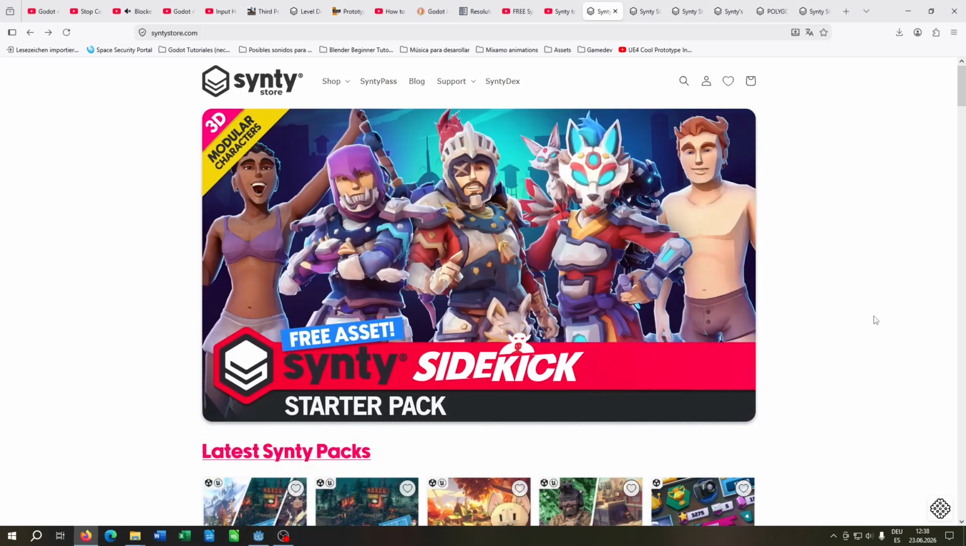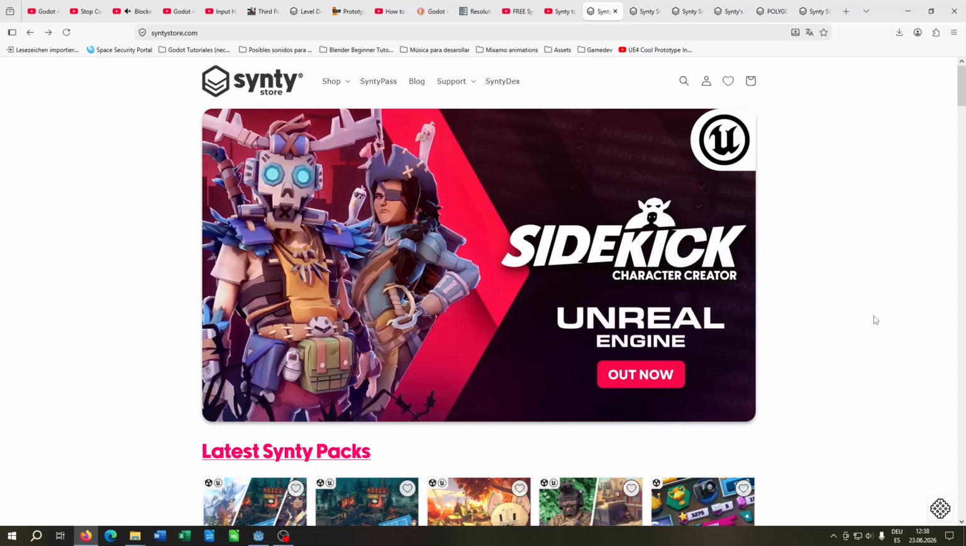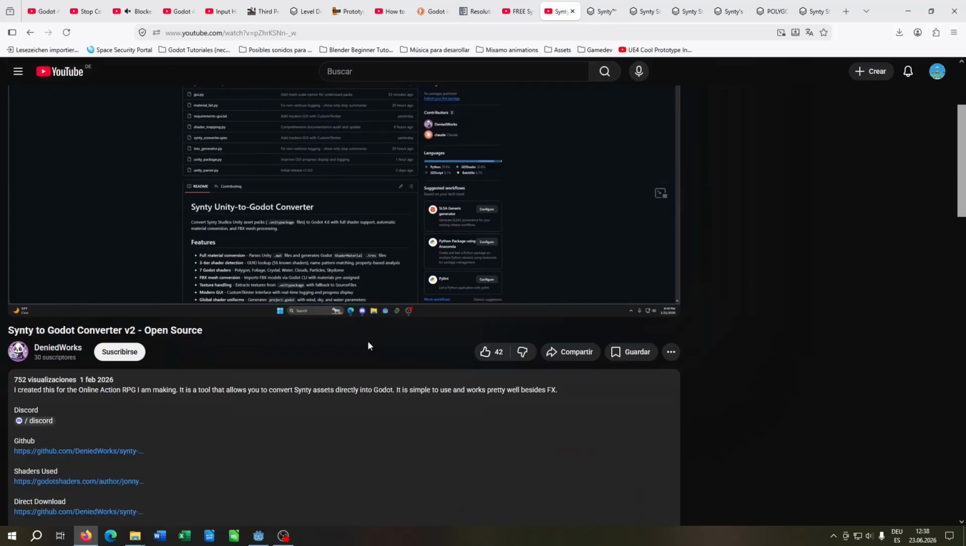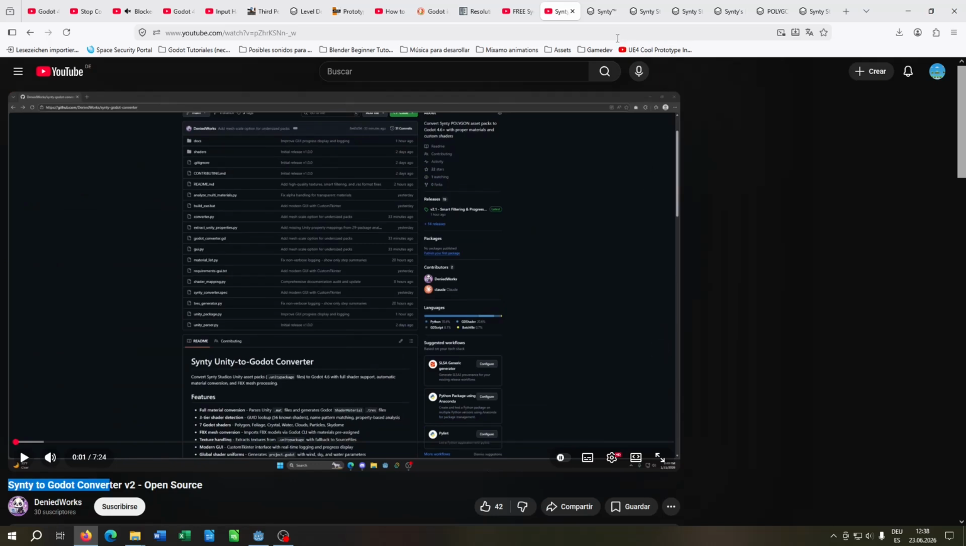What is the easiest way to use Synty assets in Godot? Well, until recently, we've had to rely on a lot of manual labor to import individual assets, texture them and apply the proper materials to them. Or we had the option to use something like the Synty to Godot converter created by this user, which is quite an interesting piece of software for anyone willing to give it a try.